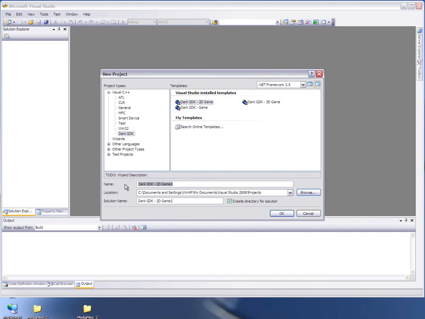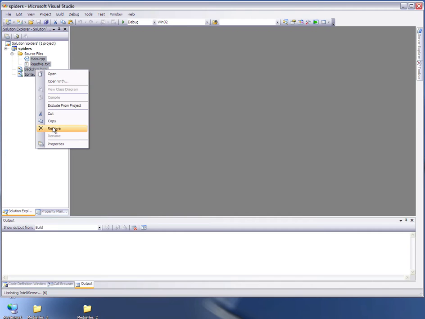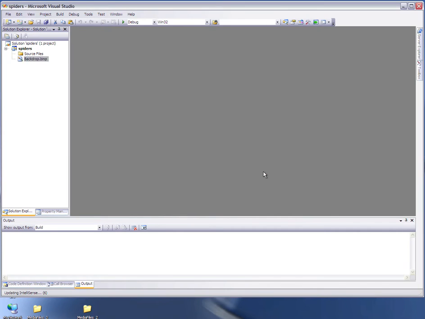I'm going to call this one Spiders. And once again, we have to get rid of the old files and add our own.